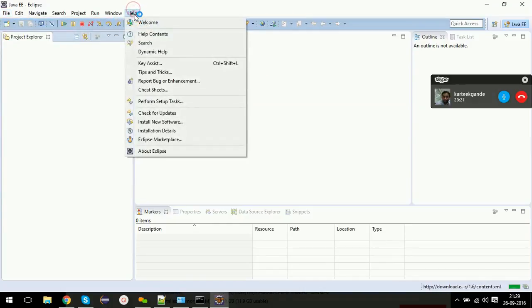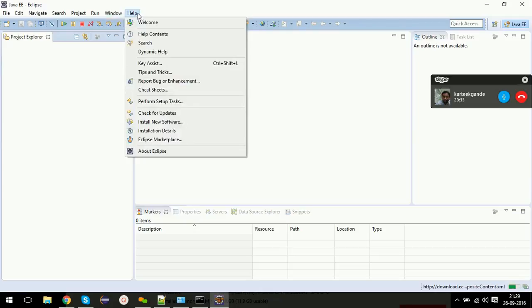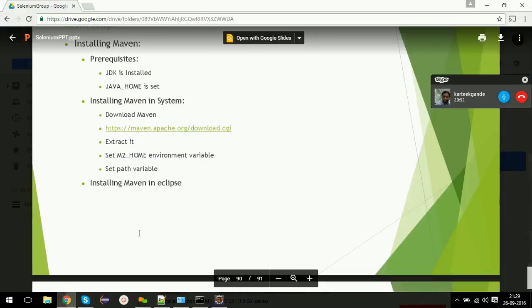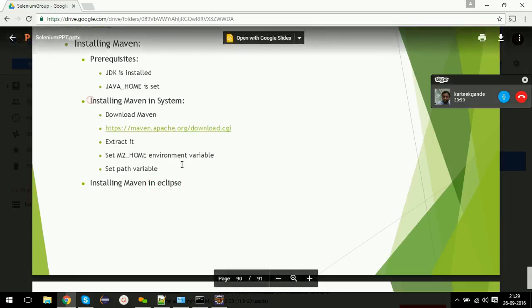So by default, the Maven plugin comes pre-installed with Eclipse. If it's not there, the way to do that is go to Help, go to Eclipse Marketplace. From there you search and install it. That's it. You just restart your Eclipse, you are done with installation. You don't need to do anything else. So this is about installing Maven in Eclipse. So even installation is very easy, both in the system and Eclipse.